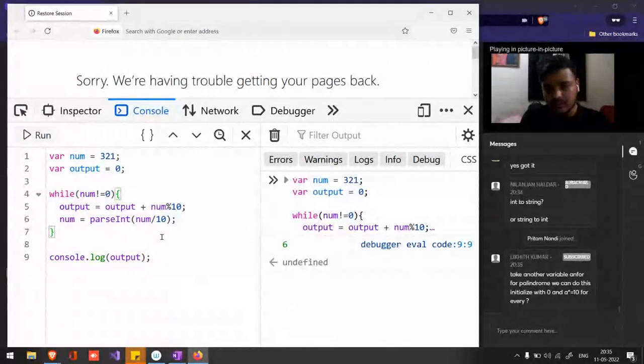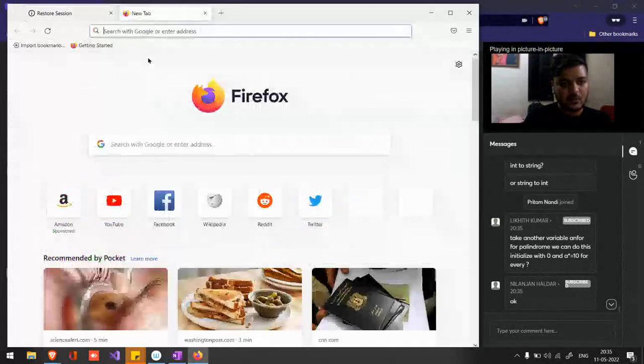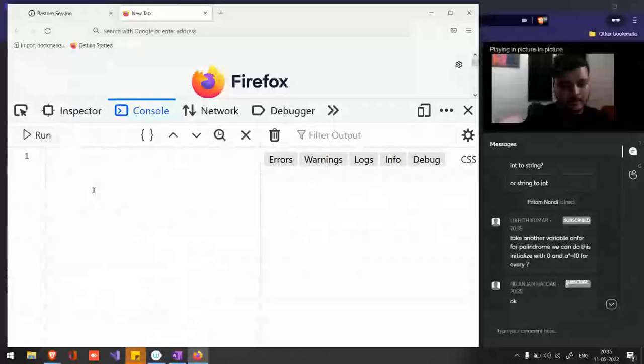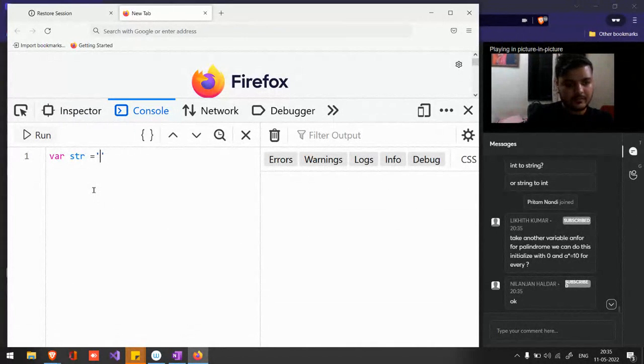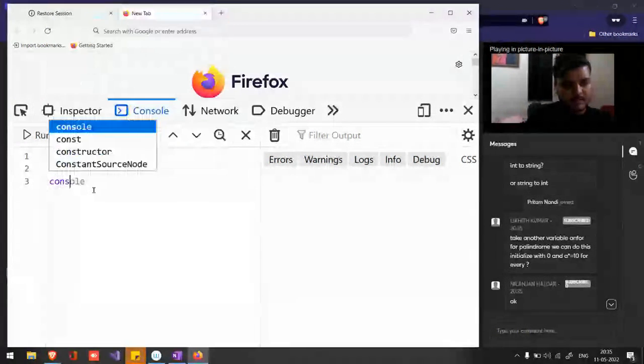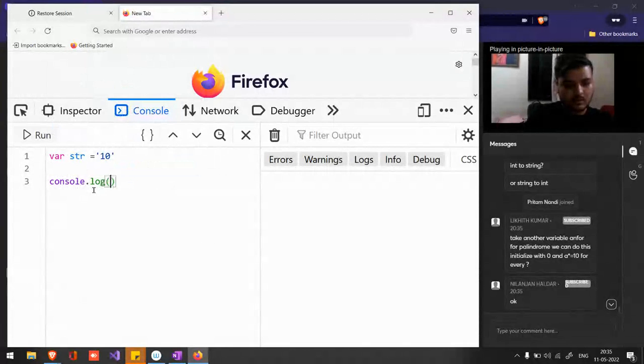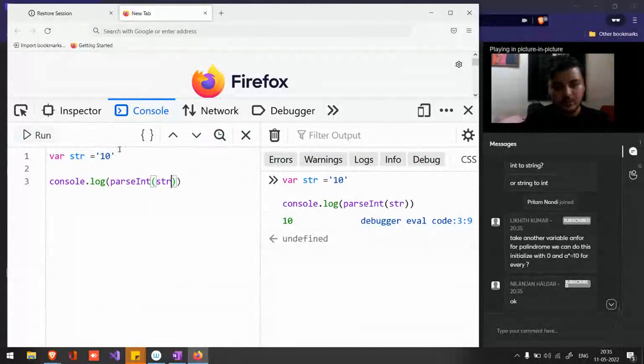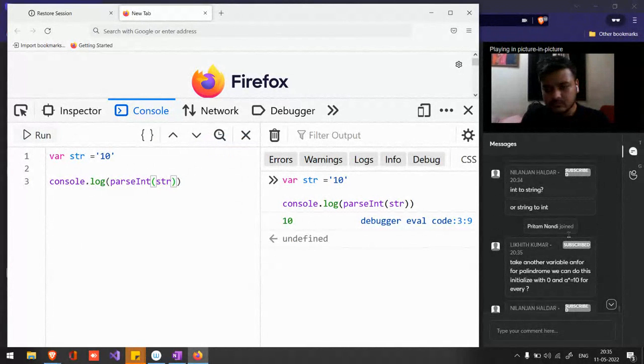Okay, it's not integer to string, Nilanjan. If you want to check it, then you can go here in the console. Now let's initialize a string called str as 10. Let's print console.log parse int str. Good. It will convert your string to integer. That is why we have used the parse int.